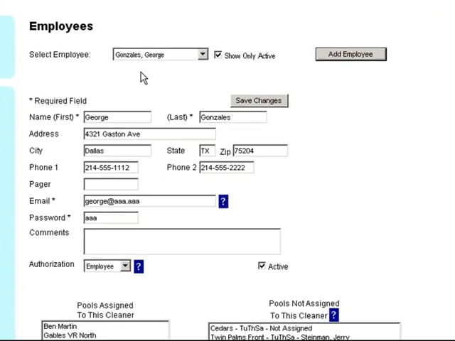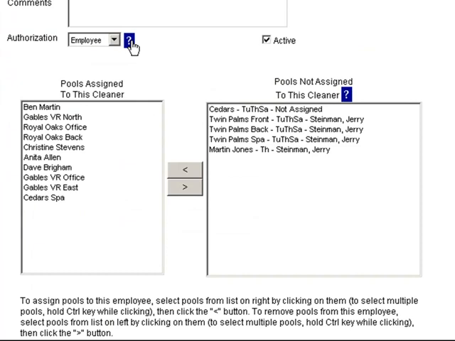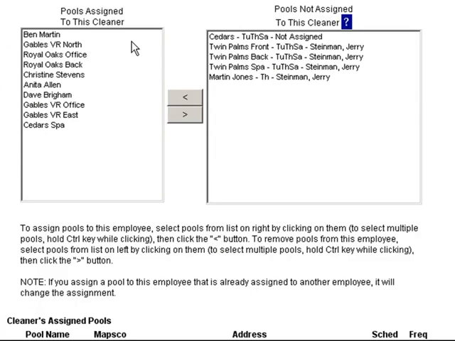Down here, you can assign pools to the cleaner. The labeling explains everything, so in this example we're looking at George. The list on the left are those pools assigned to George, and those listed on the right are those pools that are not assigned to George. The list on the right also shows who is assigned to the pool already, if it is already assigned.